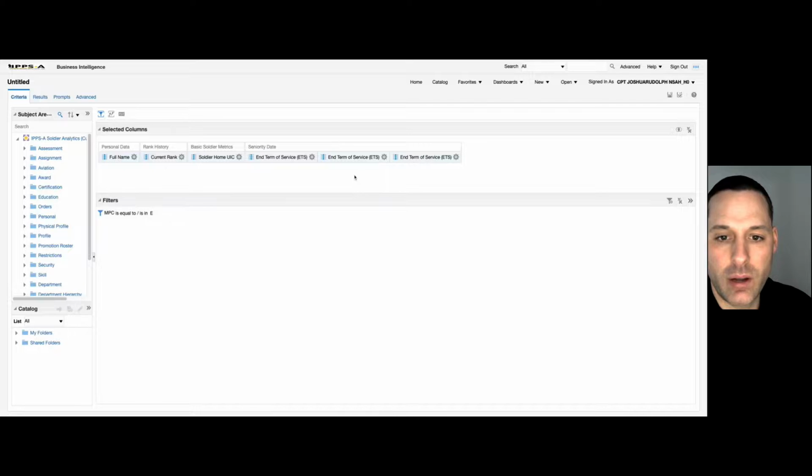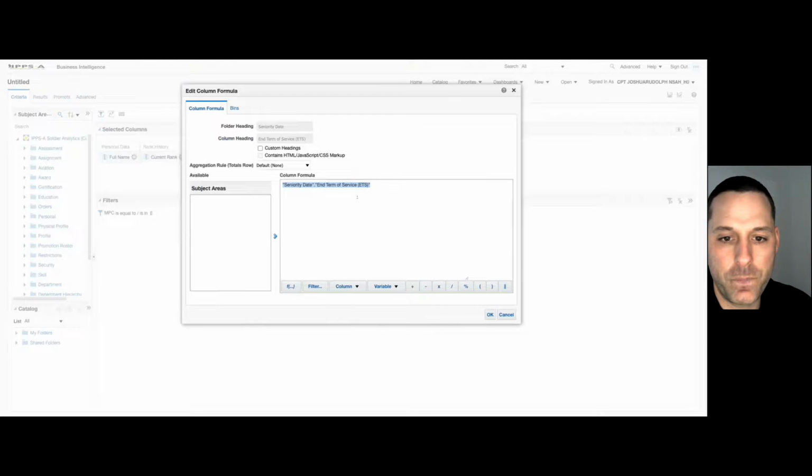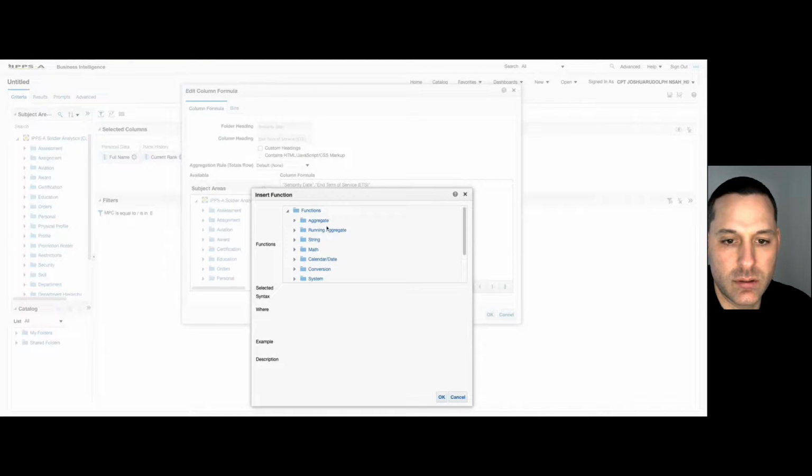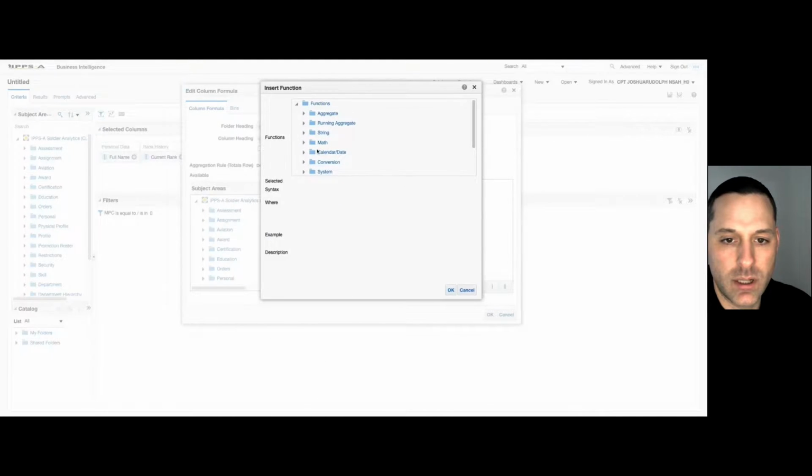So in this scenario, I'm going to change the ETS date into a calendar year. So I want to know how many ETSs are within each calendar year, which I think is a pretty common one that commanders would ask for. So to do that, we're going to hover over our toolbar for one of our ETS columns, and I'm going to select Edit Formula. Within Edit Formula, just like our count functions, we're going to go down to Insert Function. And the subfolder we want is Calendar Date.